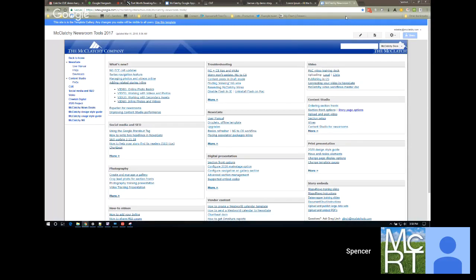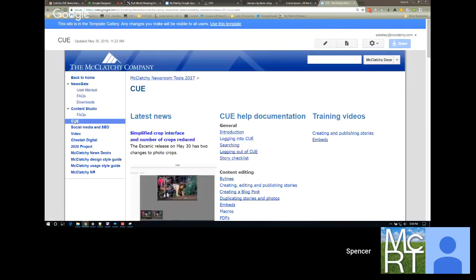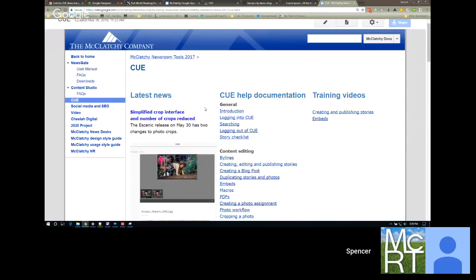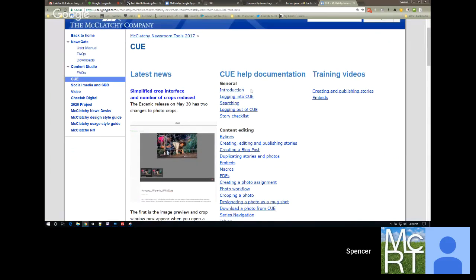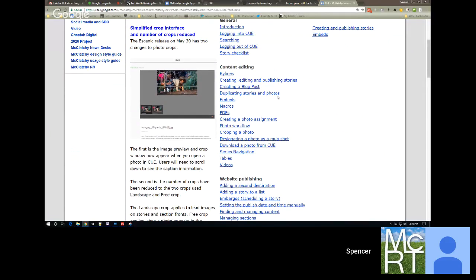First one is easy. McClatchy.com/tools. And there is a link from this page. Bump it up here. So McClatchy.com/tools. There's a link here for Q. And we are always adding to this. This is where you will find all of our Q help documentation. I would say, to answer that other question, the best link from here is probably going to be right here under macros.